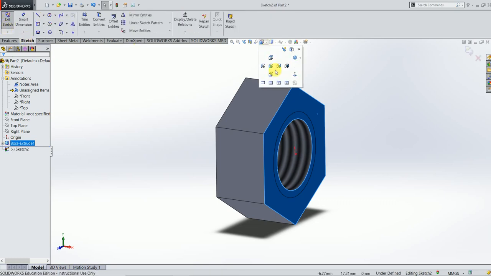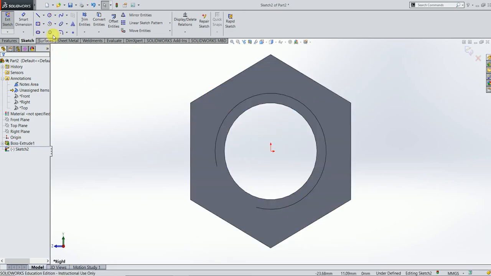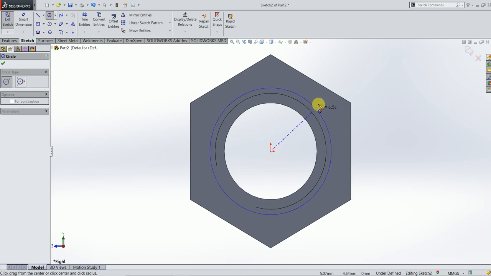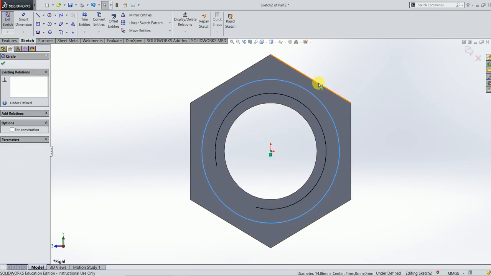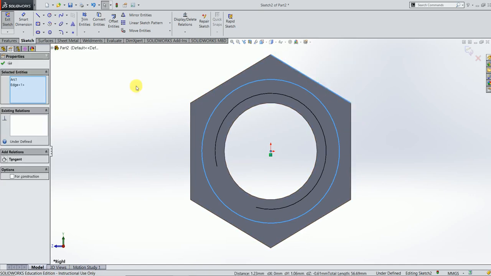Okay, so go for sketch and keep it in right view, and select the circle command. From the origin, draw a circle, and make this circle tangent to one of the sides of the hexagon. So select the created circle and one of the hexagon edges, then click on tangent here on the left side.